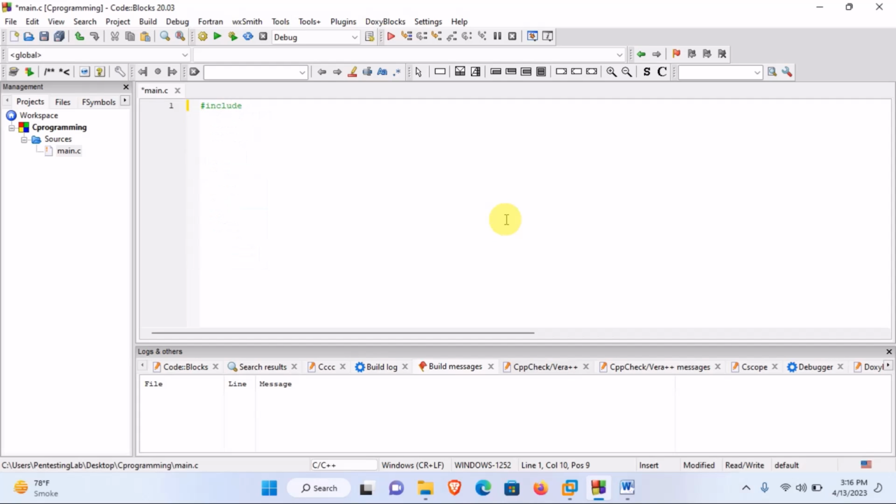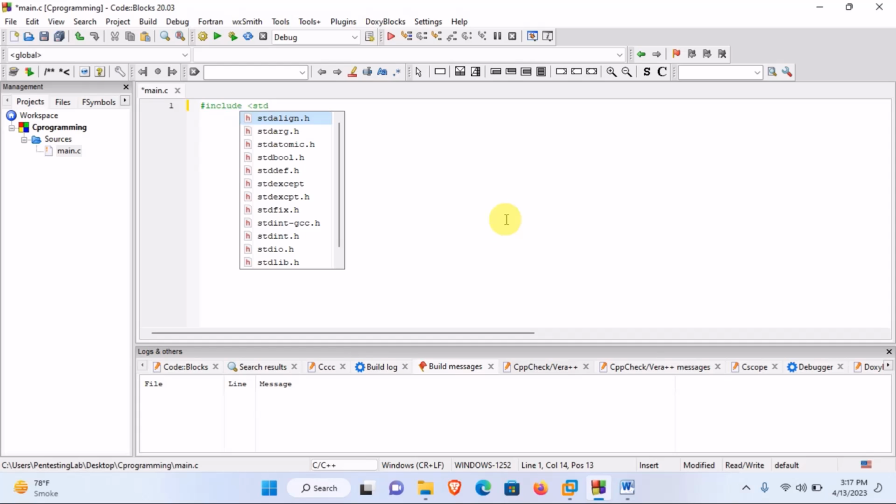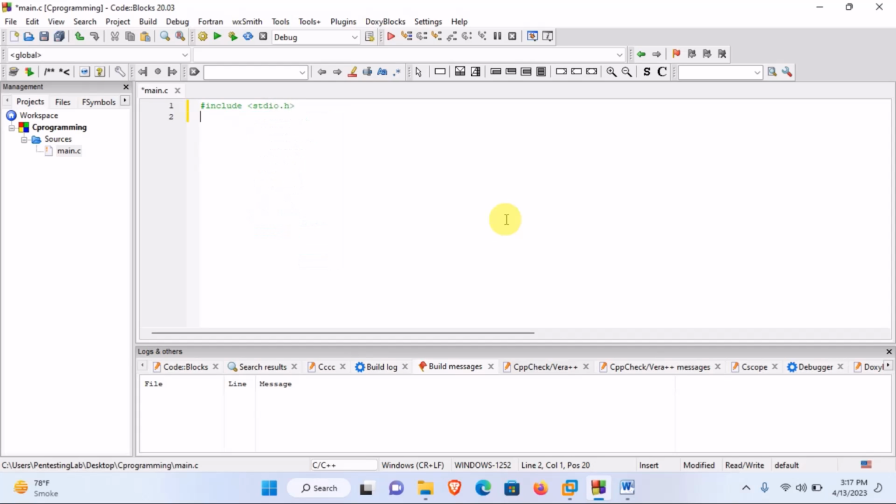First I will include the stdio library. For this purpose, I will type #include <stdio.h>. This is the library for the C programming language. And also we will include the Windows library for Windows, so I will type #include <windows.h>. Right now we have successfully included the first two main libraries in our C program.